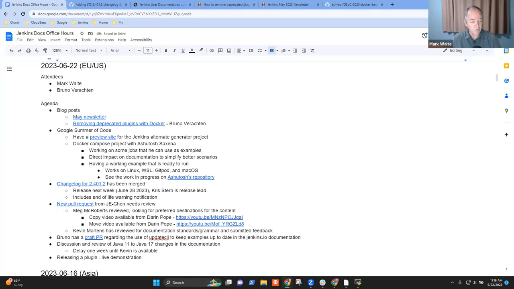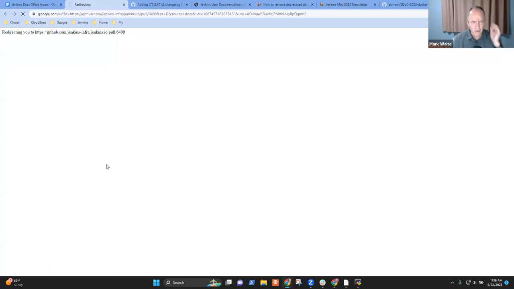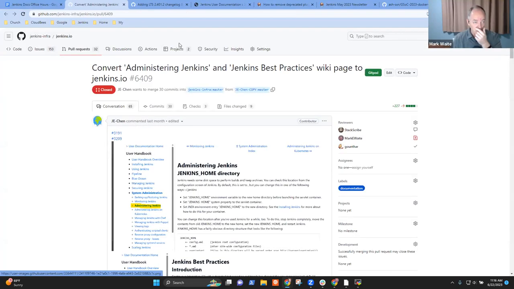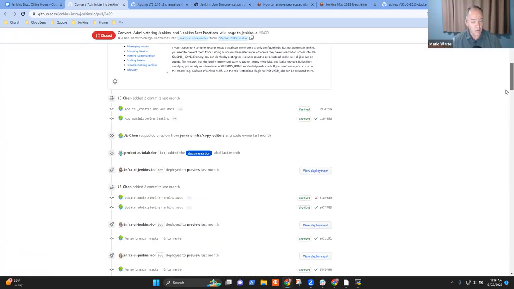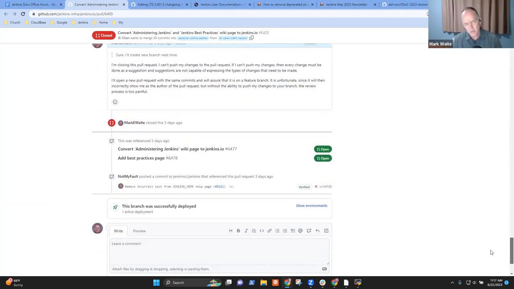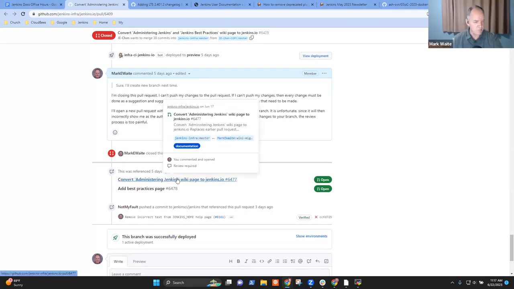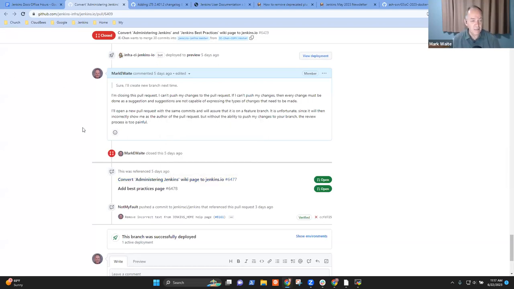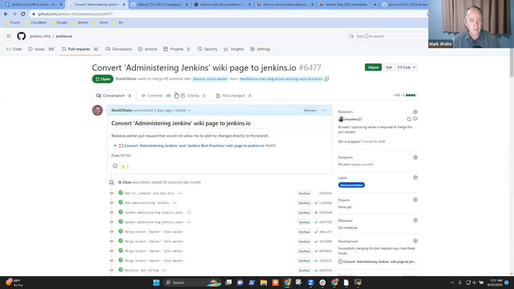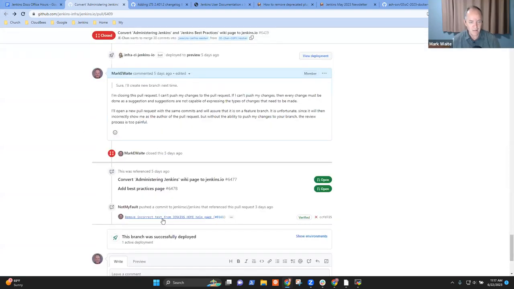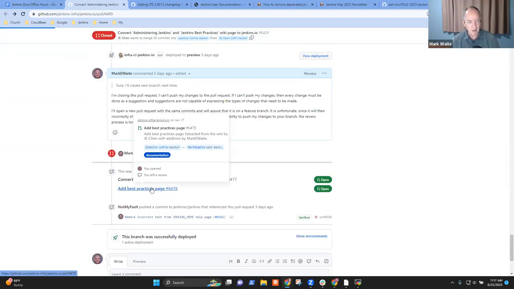Next one then is Jeffrey Chen. We had, a week or two ago, been looking at this pull request 6409 from Jeffrey. I got working on it over the weekend and found that it just wasn't working for me, so I split it into two. I couldn't push back to his repository, his branch, and so I split. The split went to this one, convert the administering page, and to this one, which is add a best practices page.